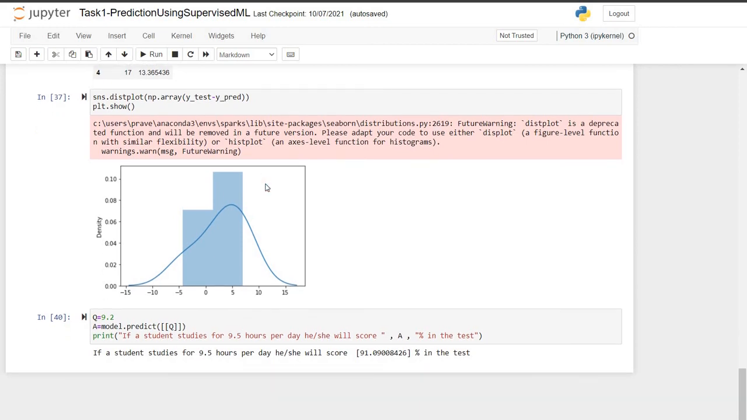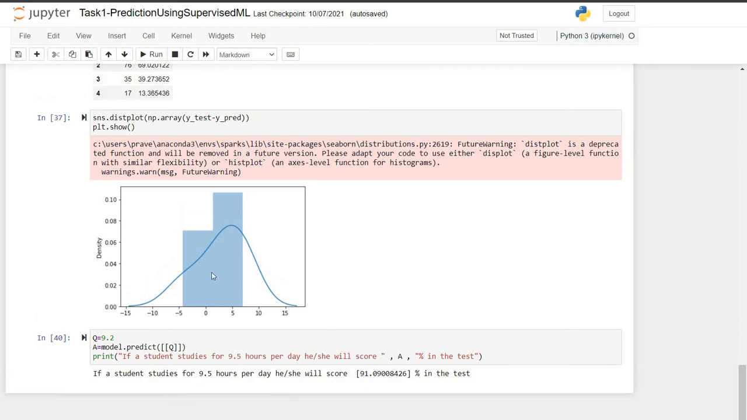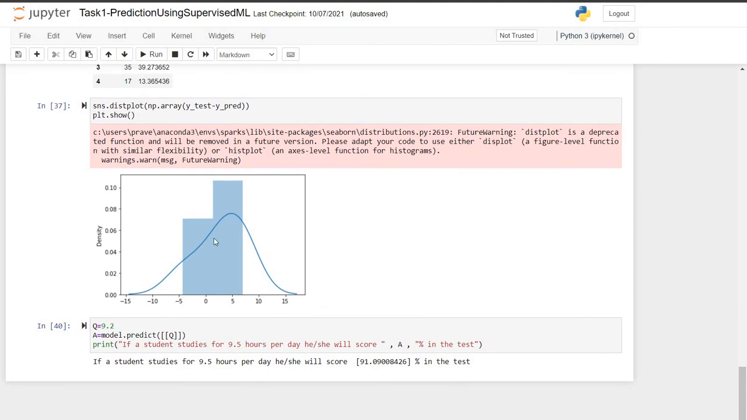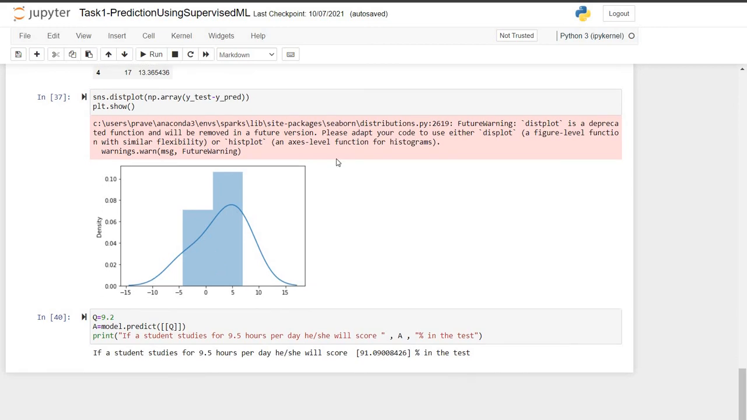Here I have plotted the difference between the original and predicted values, y-test minus y-pred, and it is pretty close to 0. The mean of this is 0. So we can say that the model is performing pretty well, and it will be in working condition.